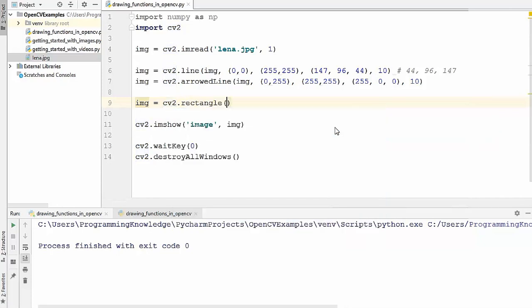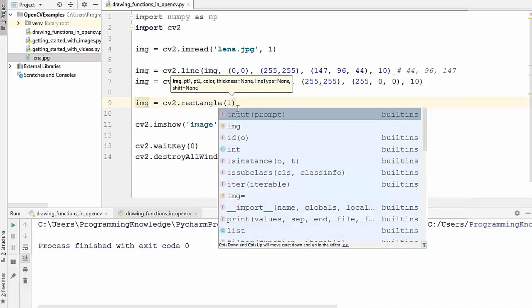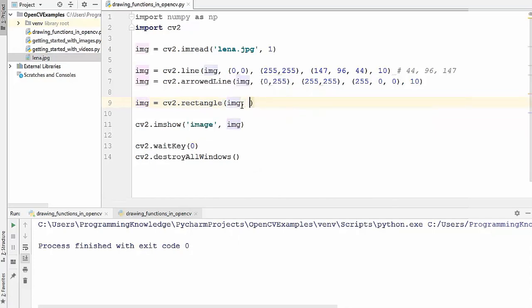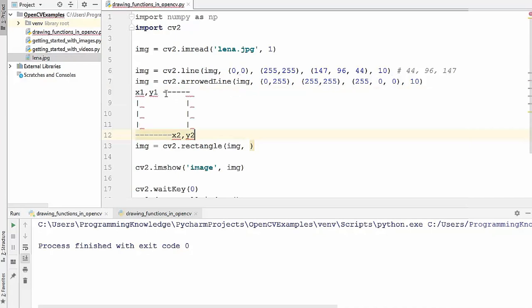So let's use this rectangle function to draw the rectangle. So first of all I'm going to just pass the image variable here. The second argument is the top left vertex coordinates. So let me just draw something here so you will be able to understand in a better way. When you want to draw a rectangle using OpenCV, this here is the top left vertex coordinates, which is x1 and y1, and this is here the lower right vertex coordinates. So the top left vertex coordinates you give in the second argument.